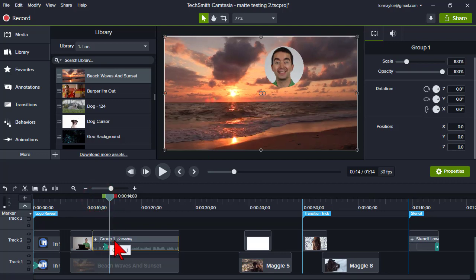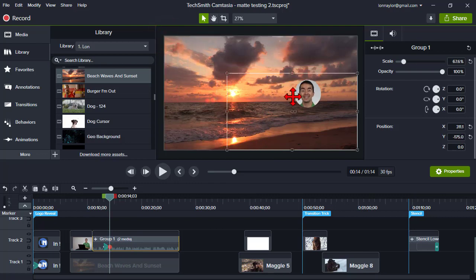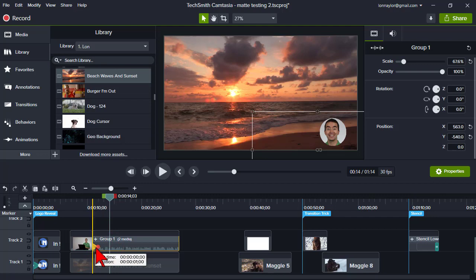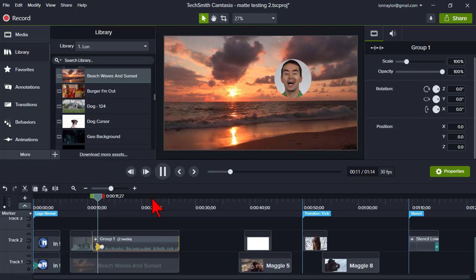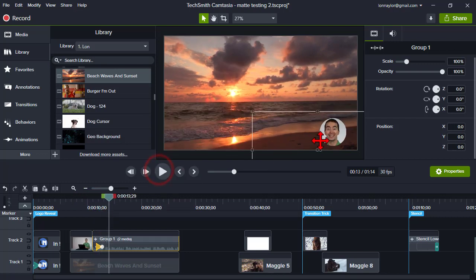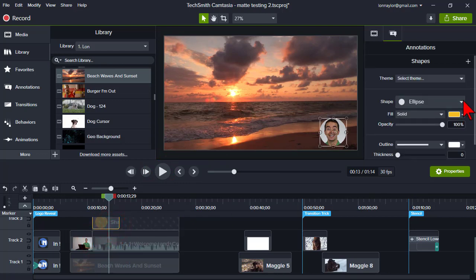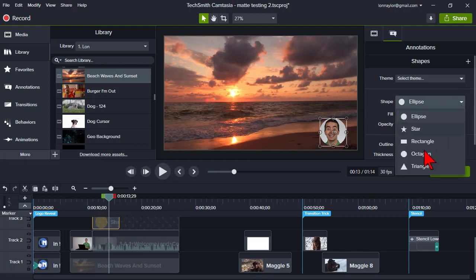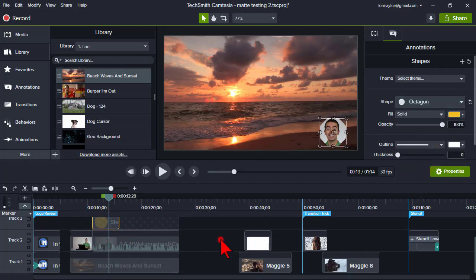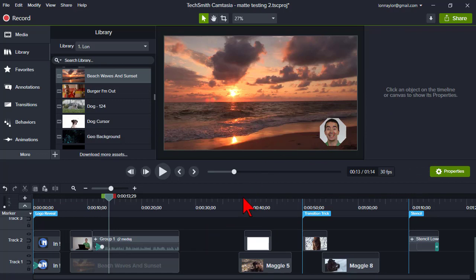So let's just drop a keyframe. Let's make Ron a little smaller. Let's put Ron down in the corner, and have him shrink in there. Right? So this doesn't have to be a circle. It could basically be any shape. I haven't tried this. Let's just see if we can change it to an octagon. There you go. So we can do masks with all kinds of things.